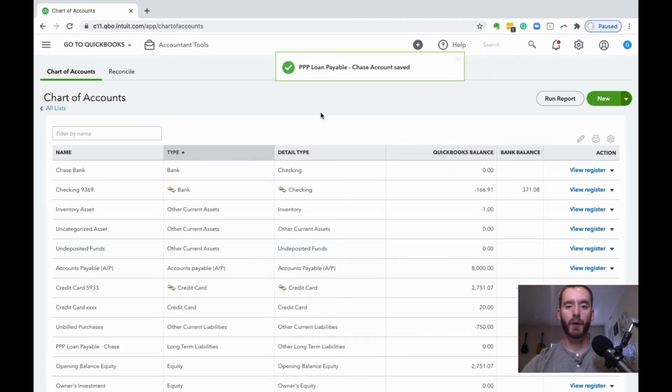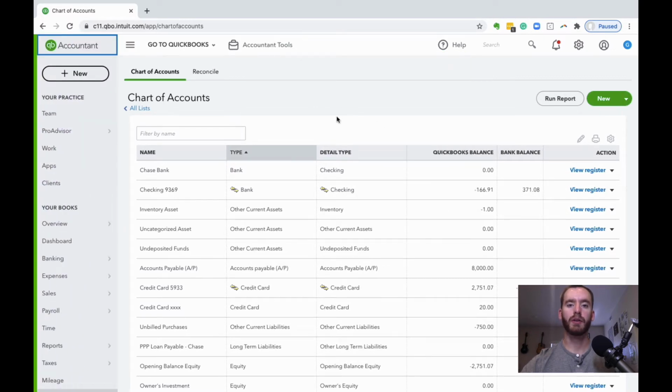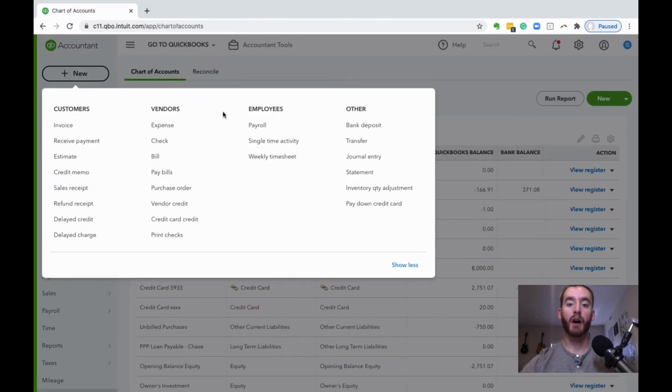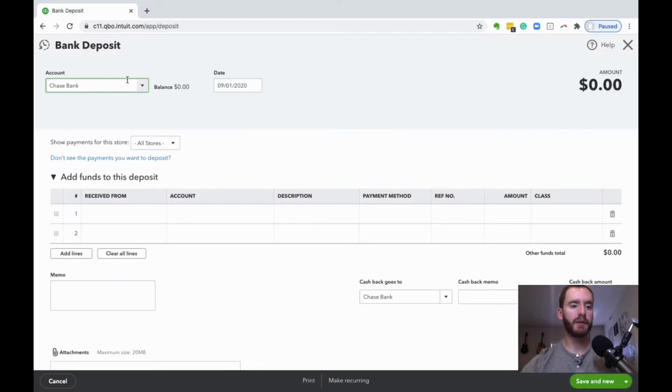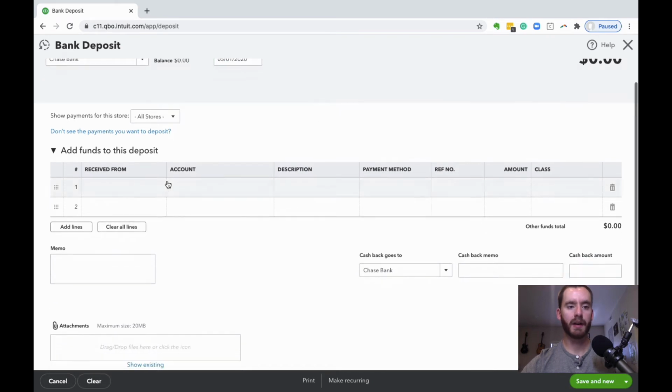Now that we have that loan account created, we're going to create a transaction for the actual deposit of the loan itself. So in order to do that, we're going to create a bank deposit in QuickBooks Online. And in order to get there, if you look at the top left corner under the new, you'll see under other, you'll see bank deposit. We're going to be using Chase Bank today. And let's say this was on May 1st that we received these funds.